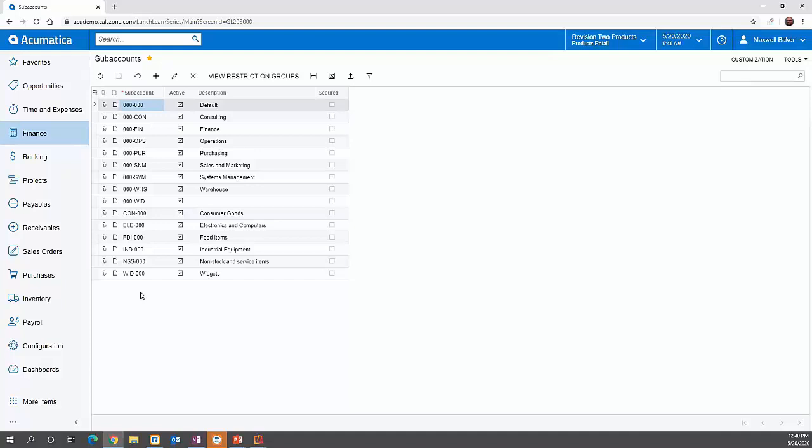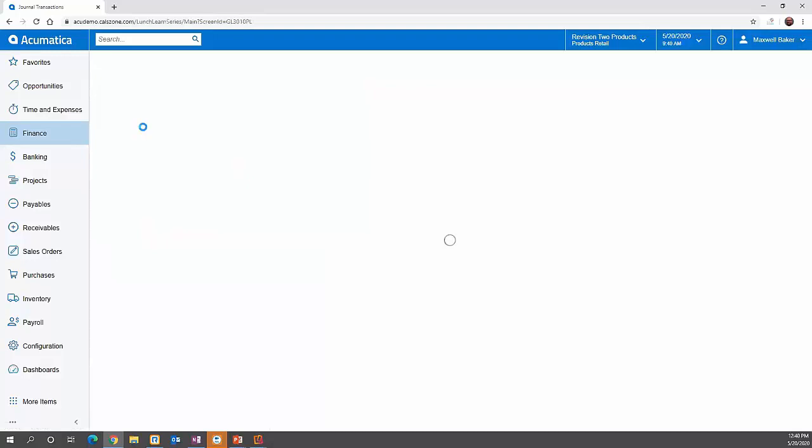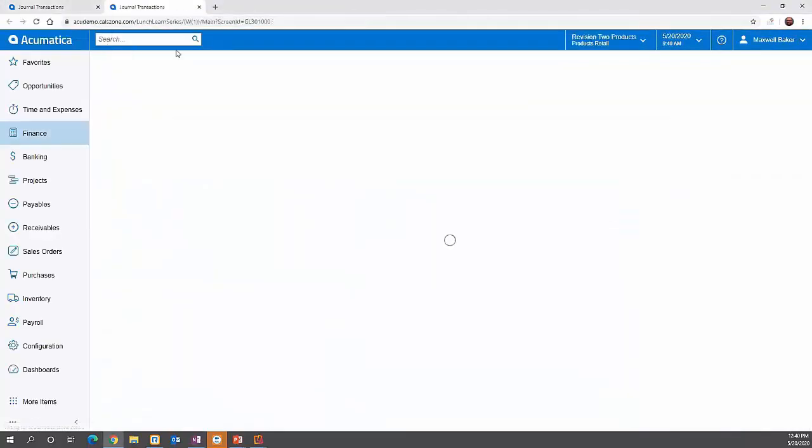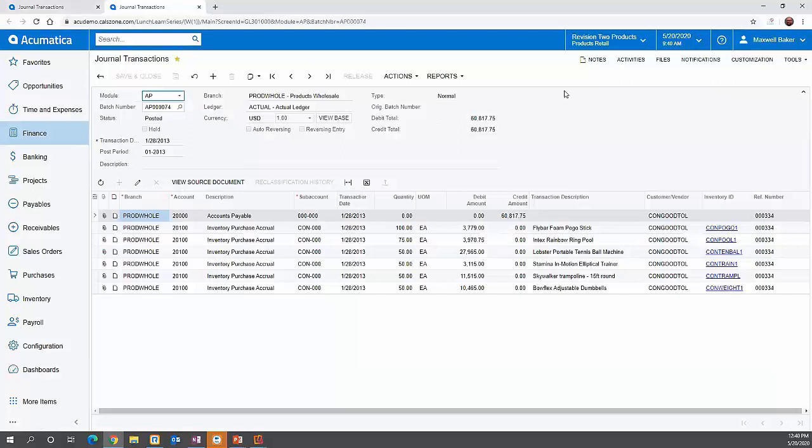So what does this look like when we're transacting now? We're going to go over to a journal entry that's already been created. We're going to go to AP number 74, and we're going to look at what the account and sub-account combination looks like in an entry that was created. So down in the document details in that grid-like area, you're going to see the second column next to branch. That's what identifies our account number. So here we're seeing this entry is getting posted to accounts payable as well as our inventory purchase accrual account.